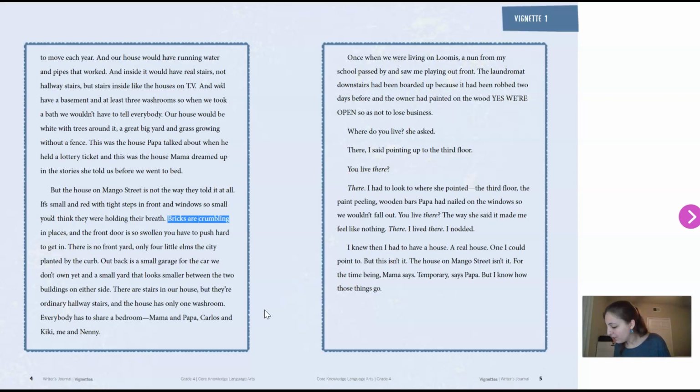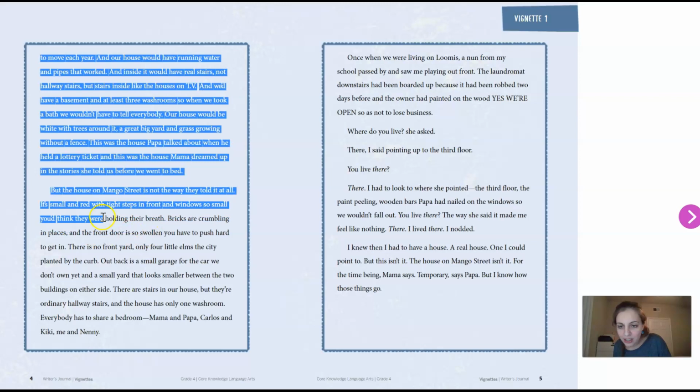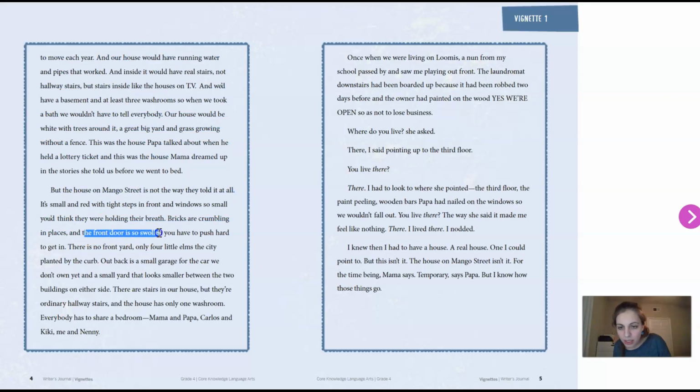And the front door is so swollen you have to push hard to get in. So the front door is swollen. It's hard to open the door. Have you tried to open a door and you can't because it is very hard to open it? That's what swollen means. It's hard to open. You can underline the front door is so swollen. I'm only underlining the most important words.